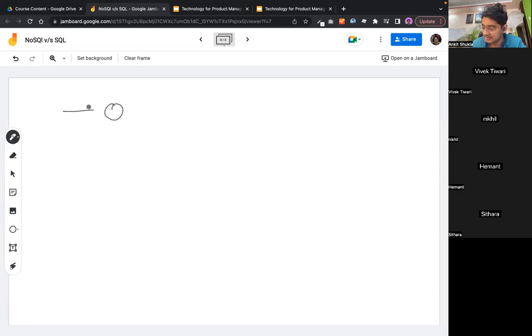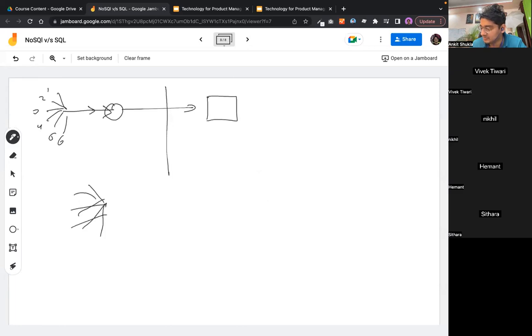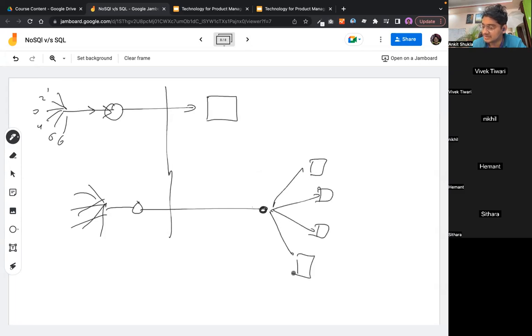initially 10 users were coming, user 1, 2, 3, 4, 5, 6. They were coming to our platform, our website, and our website backend was able to fulfill them. But now many millions of people will come to our website, and our website would have multiple servers at the backend, and they will be in sync with each other. How they sync, we are going to understand in the system design part.